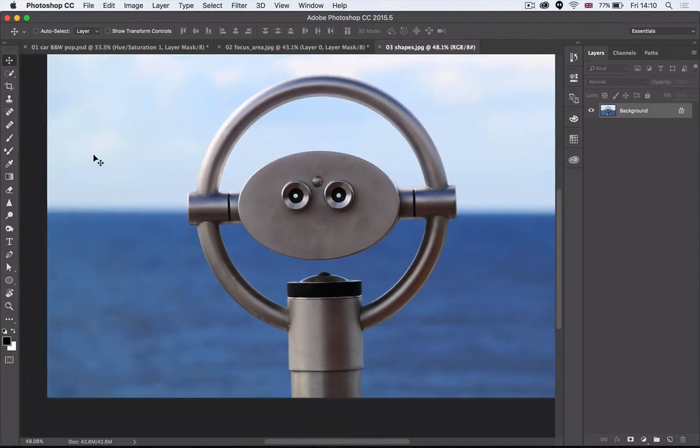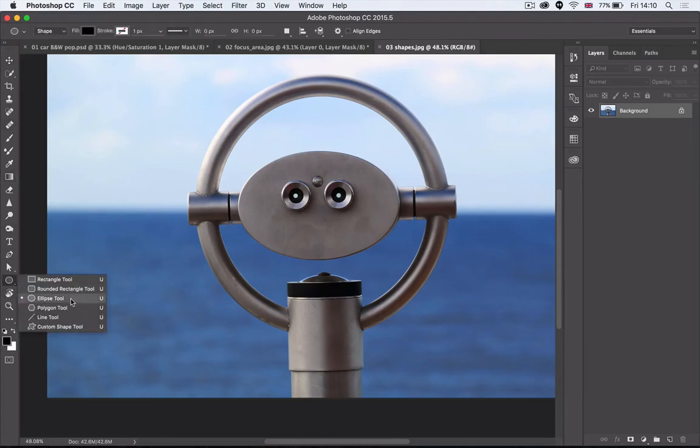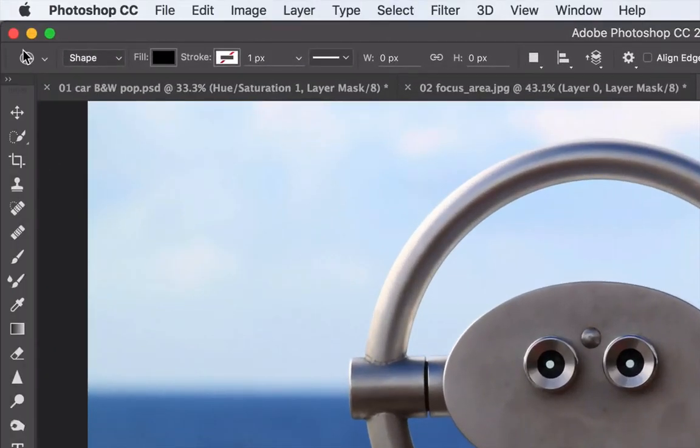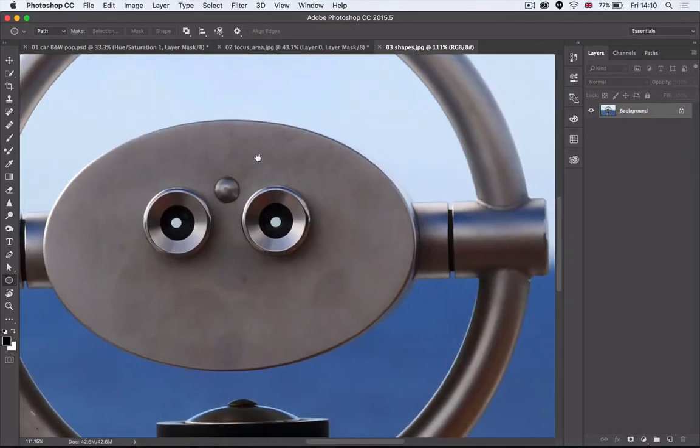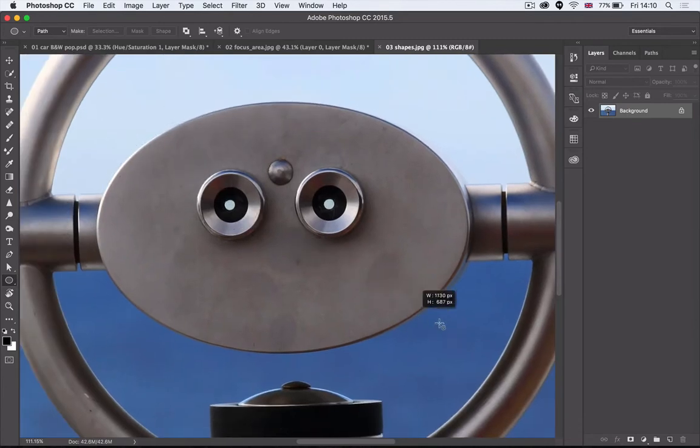When you use paths, you basically talk about vector shapes. So if I, for example, select the ellipse tool, and I set it to path mode here on the top. So the ellipse vector shape tool set to path mode. With that, I can draw a shape around this part here to make the selection. Now you might be wondering, why don't I use magic wand or a quick selection tool?